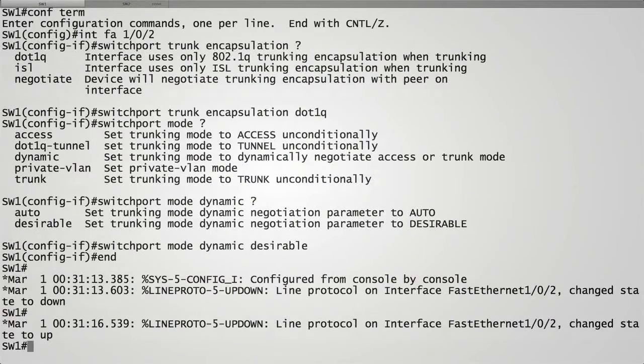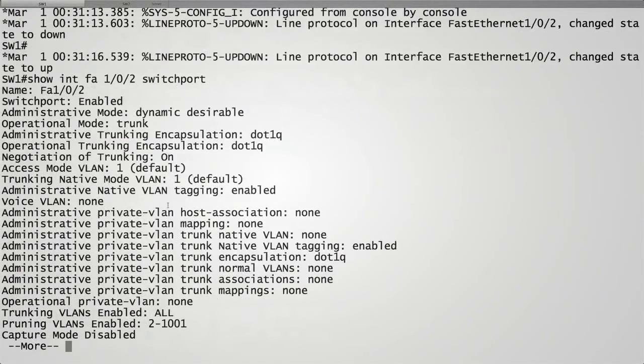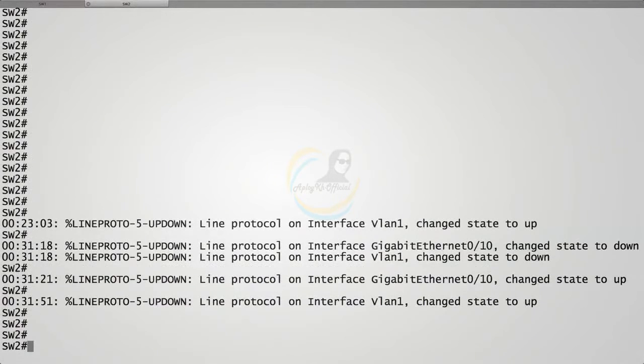Let's see if we have a trunk. Let's once again do a show interface FastEthernet 1/0/2 with the keyword of switchport, and now we are operating as a trunk. We were access just a moment ago, now we're trunk. We were dynamic auto a few moments ago. We changed that to dynamic desirable, causing the trunk to be formed. We also said we don't want to negotiate our encapsulation type. Let's hard code it to .1Q. We see that our native VLAN is VLAN 1, and we can go over to switch SW2 and confirm that it is also seeing the trunk.